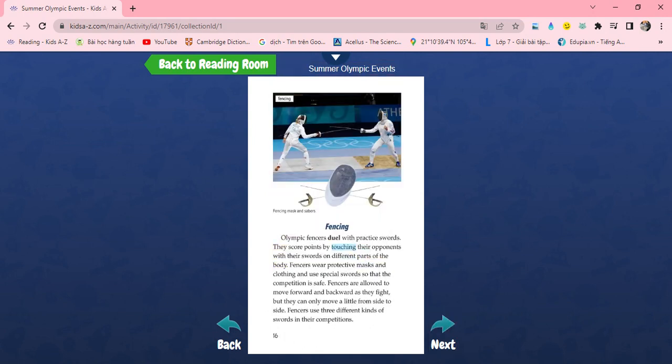Fencing. Fencers duel with practice swords. They score points by touching their opponents with their swords on different parts of the body. Fencers wear protective masks and clothing and use special swords so that the competition is safe. Fencers are allowed to move forward and backwards as they fight, but they can only move a little side to side. Fencers can use three different kinds of swords in their competition.